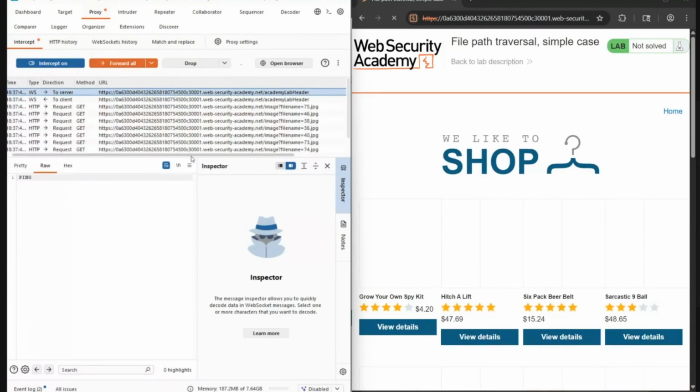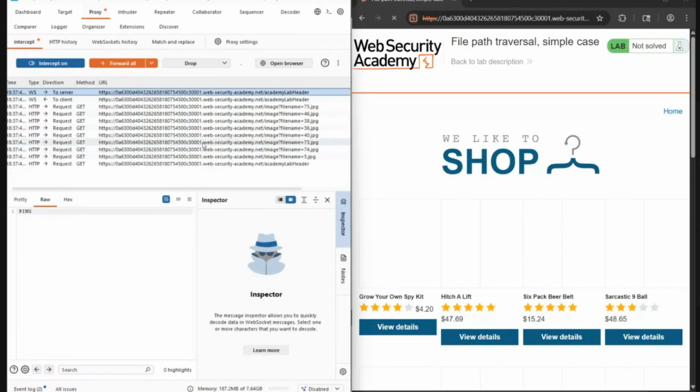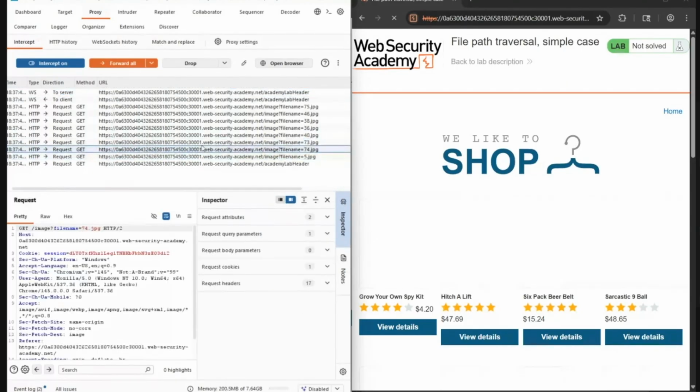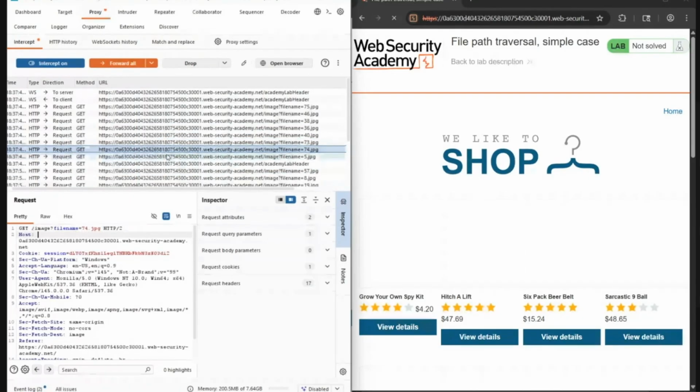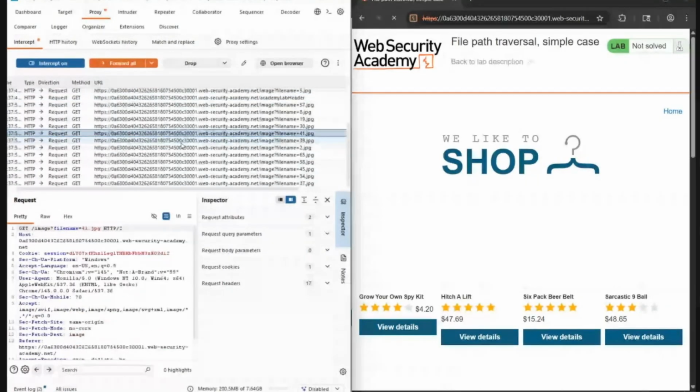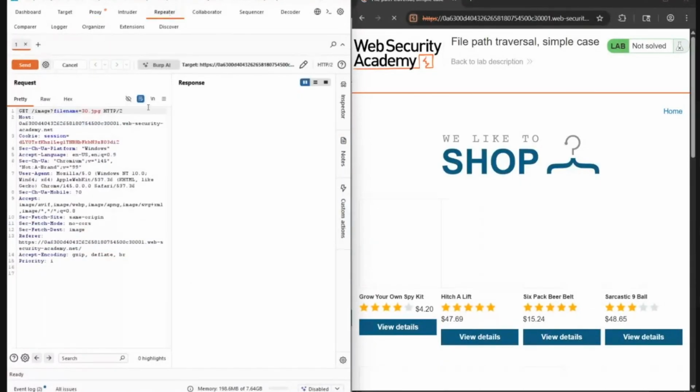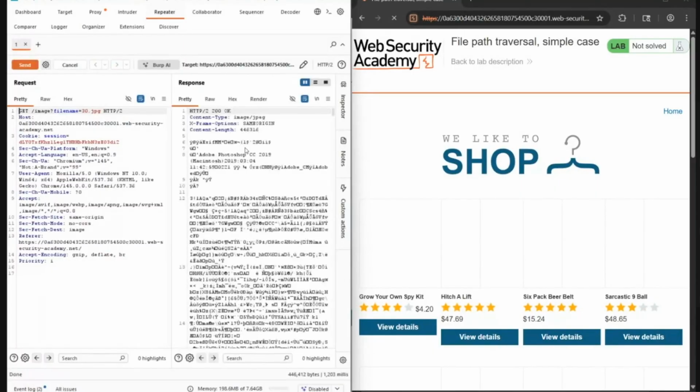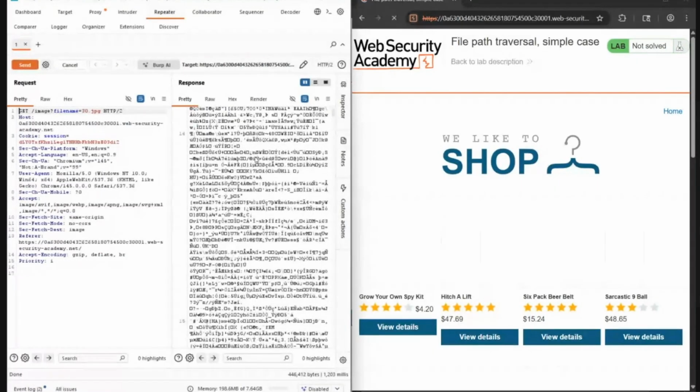And see the server sends these requests, which all have a file name with an image. Let's forward one of these requests to the repeater. Let's send. Just an image.